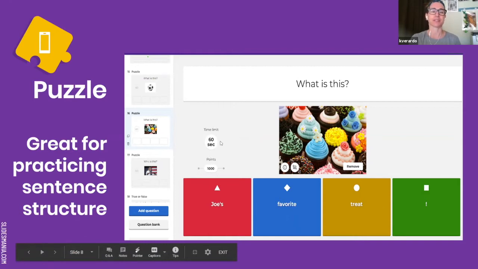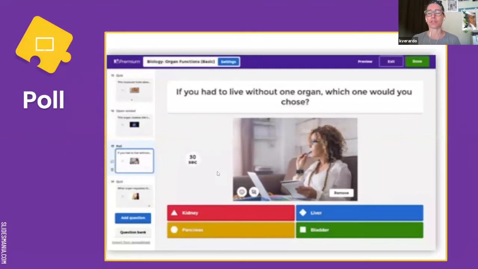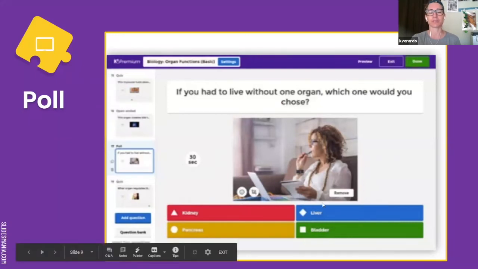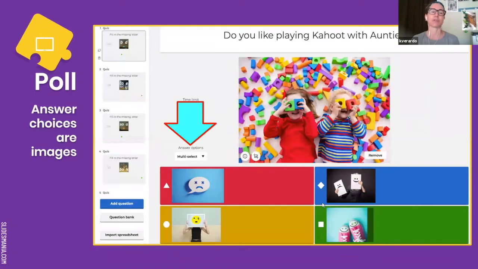Again, customizing how many seconds the students have to respond to the question, or excuse me, the players, and then your points value. The poll is pretty easy to set up. You just decide what question you want to answer, and you have your 4 answer choices. What's nice is you also can make your answer choices as images too. Again, if you would like to have multiple answers as correct, you click on answer options, and instead of single select, you click multiple select.